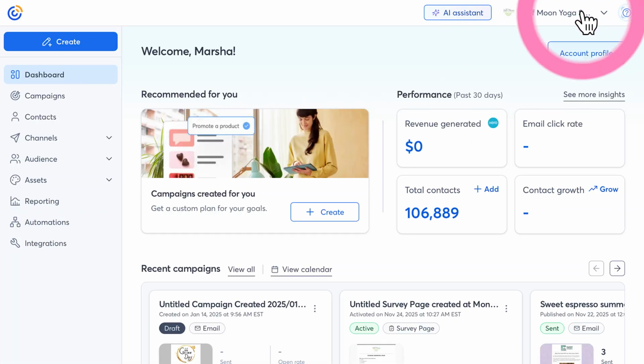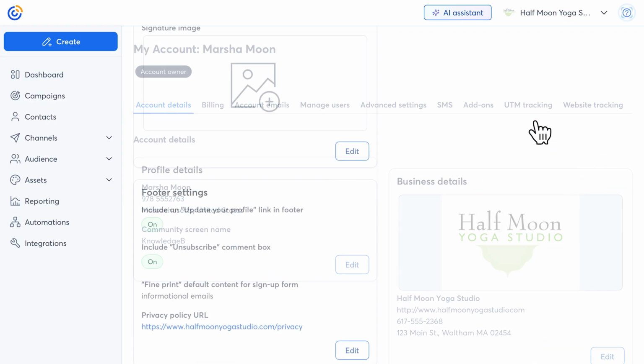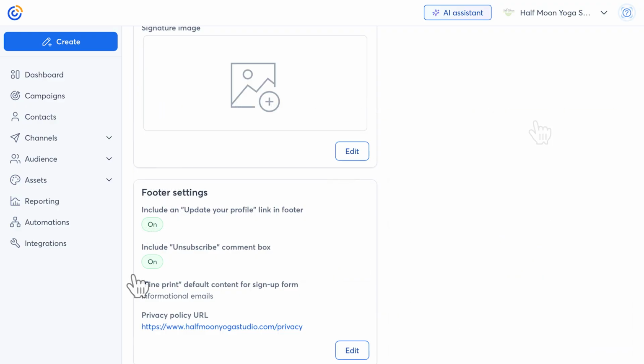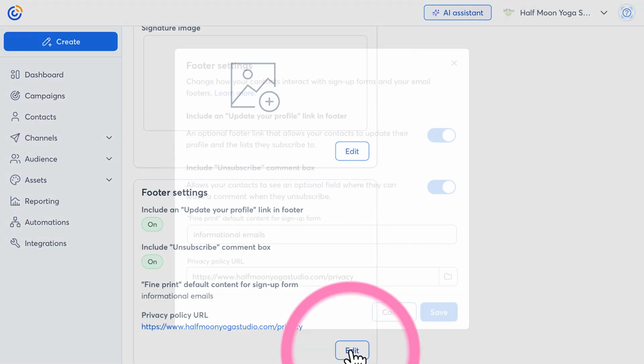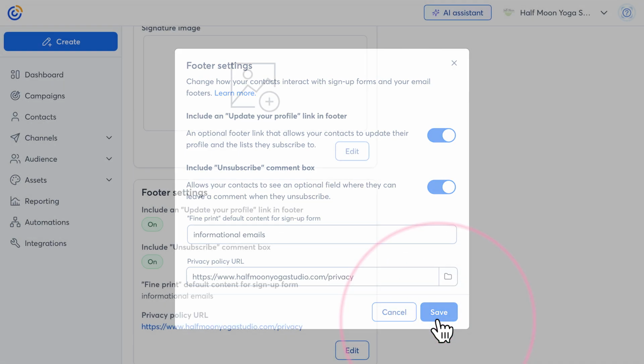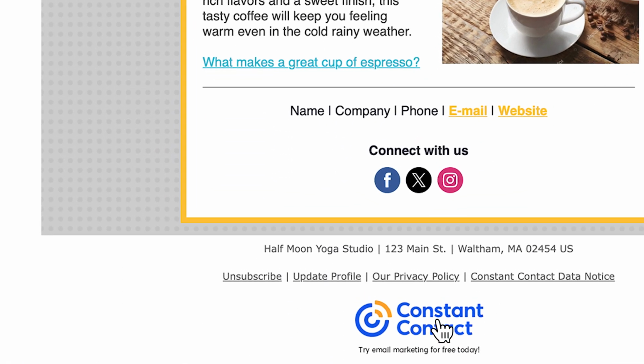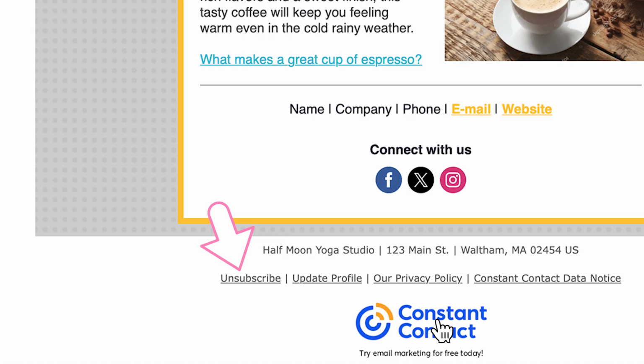Click your profile name and then select Settings from the options. Scroll down to the Footer Settings section and then click Edit. Click the toggle next to Include Unsubscribe Comment box to enable it. Then click Save.